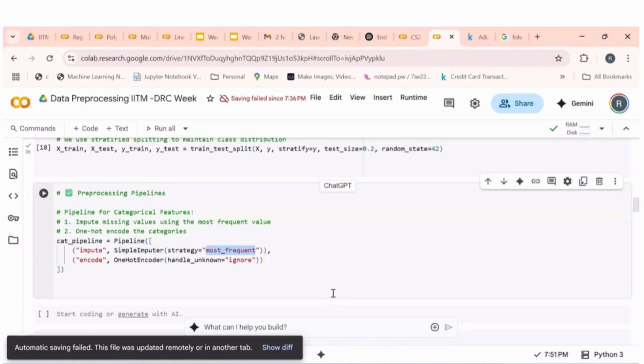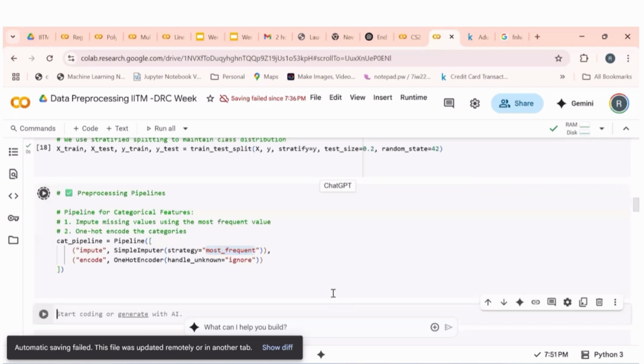Whatever the categories we have, whichever data occurs multiple times, I can use that for imputation accordingly. A one hot encoder is also used here. Handle unknown is set to ignore, which means if there is an unknown category, it should be ignored. It is basically 0, 1, 2, 3, like that. That's one hot encoding. I'm not doing anything yet, I'm just creating a pipeline as of now.